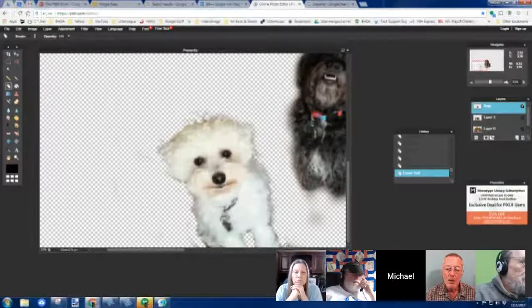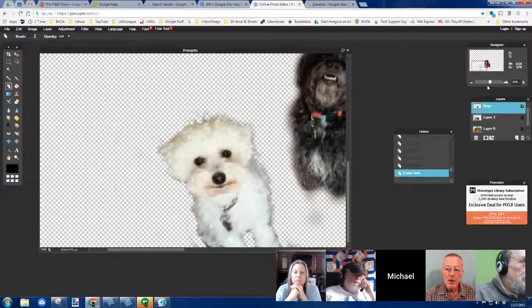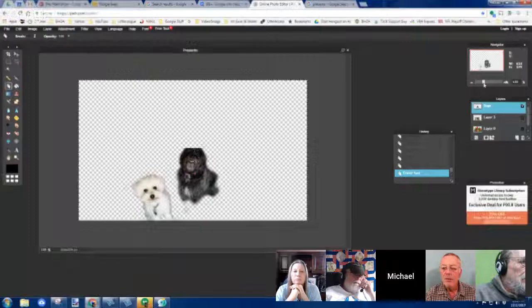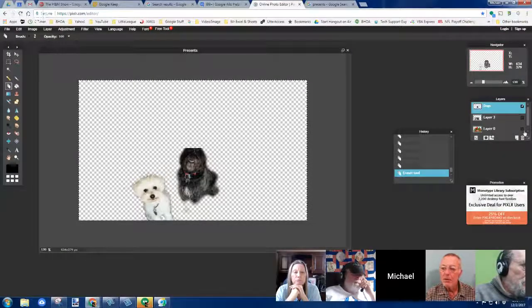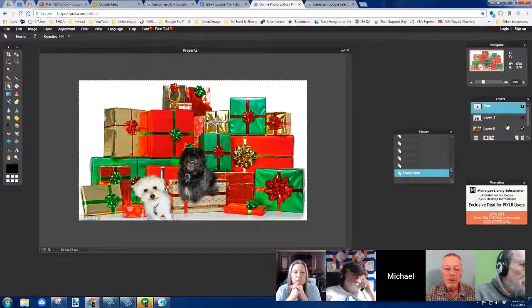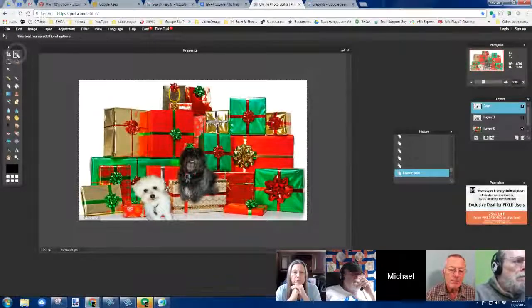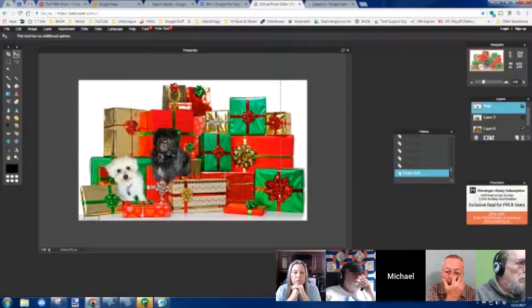And let's go back to original size here. Okay, so now I'm going to put the present back. See, now you see the present's back behind her. And if I go to move, I can see that. See, now I can put them wherever I want.